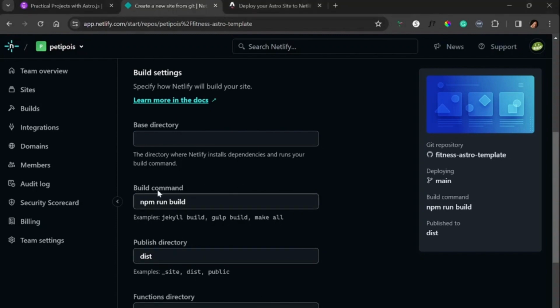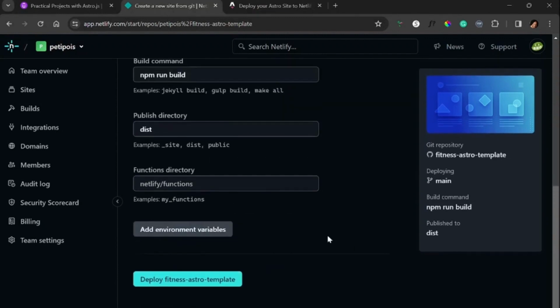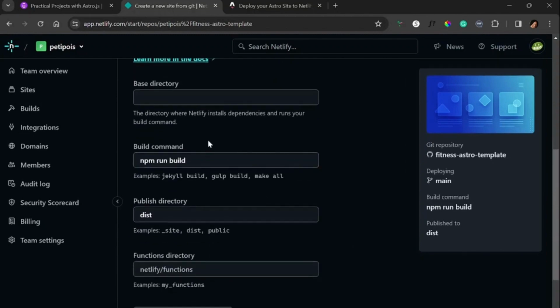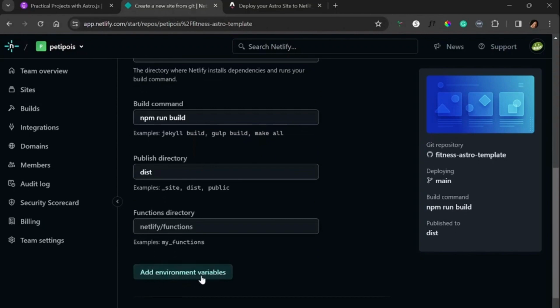Okay, so we want to make sure that the build command is npm run build or Astro build, and the publish directory is the dist folder here. Okay, if this was a server-side rendered site, obviously we'd need to add our environment variables here, but that's not what we do. So now we say deploy fitness Astro template.